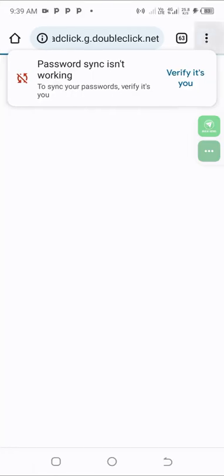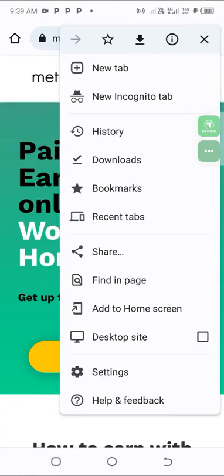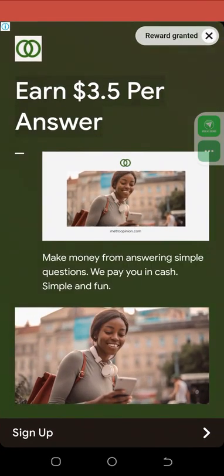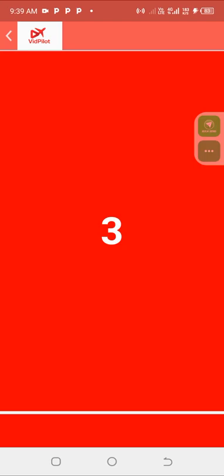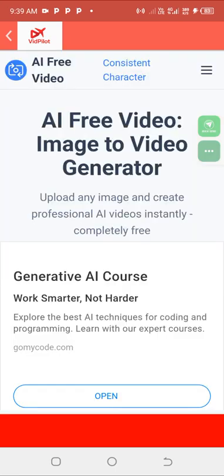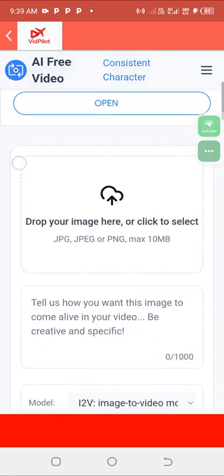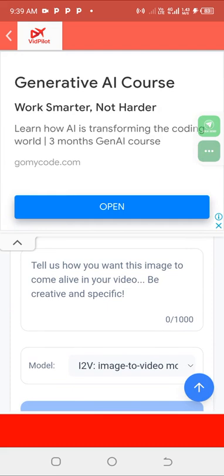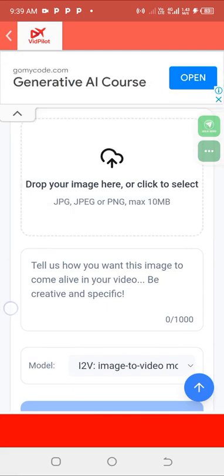Then I'll just click on, sorry about that. I clicked on that, that's why. So I'll just click here, and then here we are. Right here we have free image to video. You're going to scroll up. When you see something like this, just click this icon here and it's off.